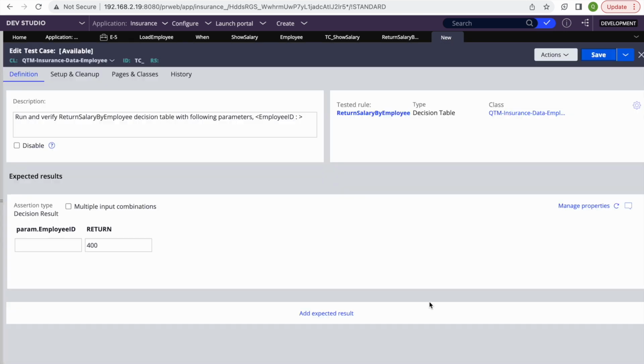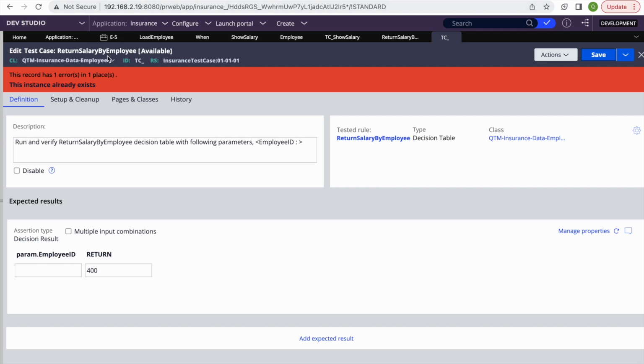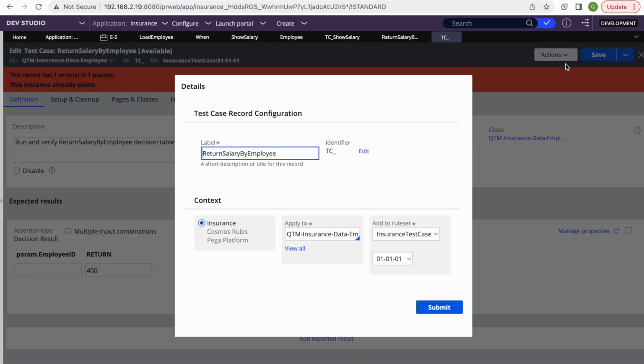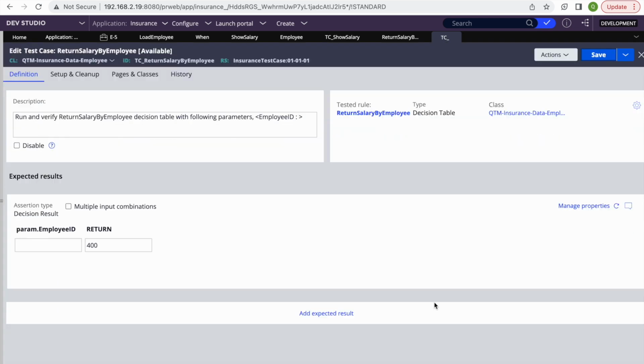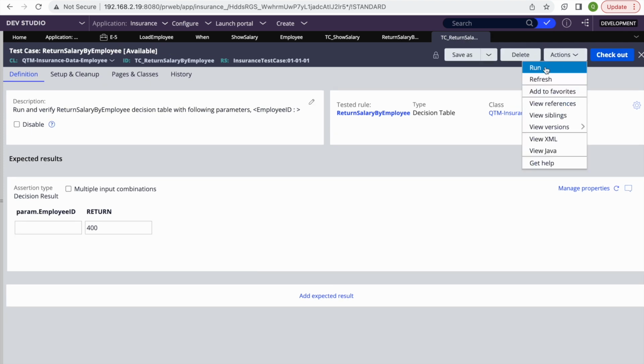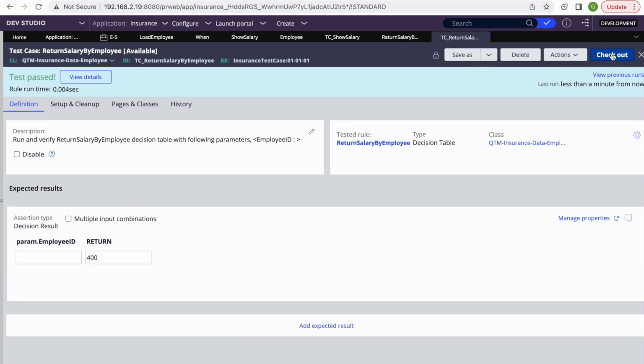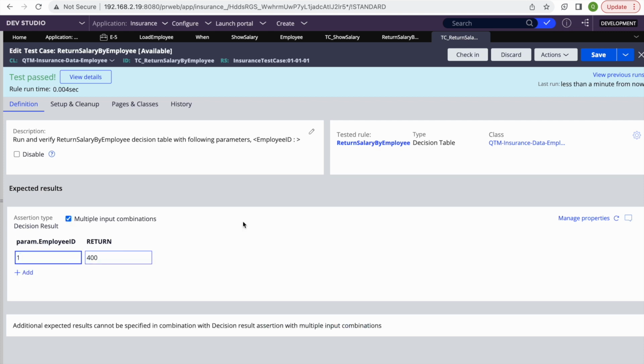In case of a when rule and decision table, the one expected value is already added by Pega, and this is like a prefix. Just save it. If I run, it will work because obviously we are not passing anything. I can add multiple and say for 400. If I do it like this, it will fail.